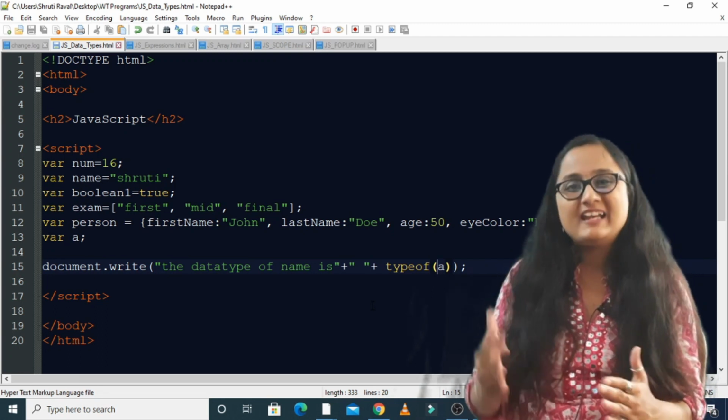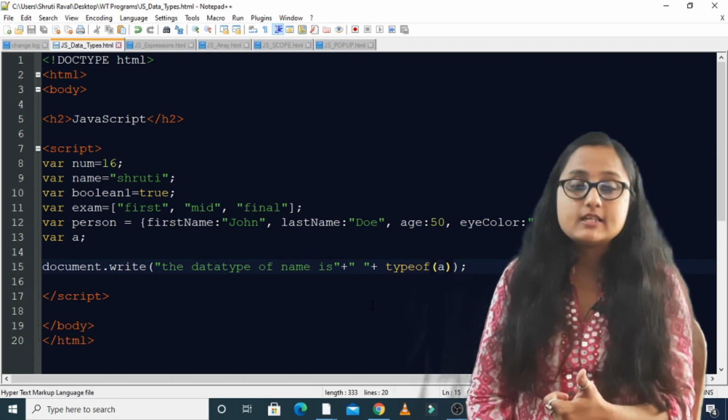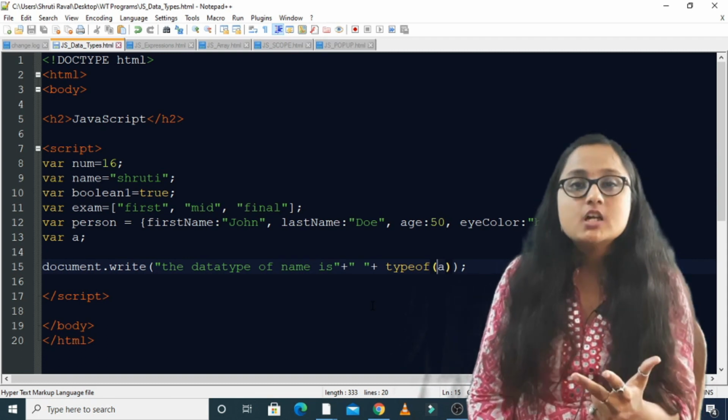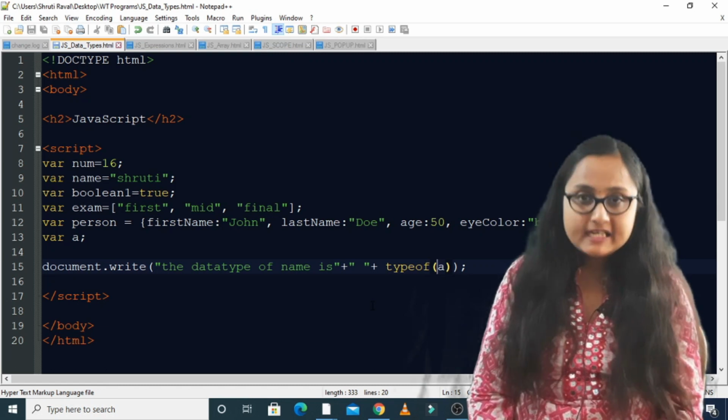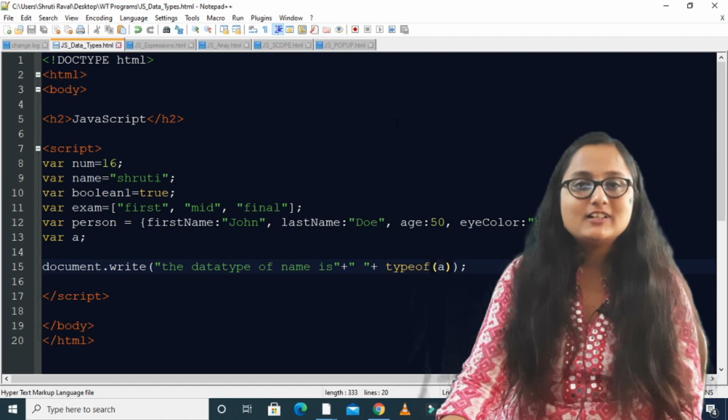So this was all about JavaScript data types and all about the syntax of JavaScript, that is internal JavaScript and external JavaScript. You have to run this program, you have to run internal JavaScript, external JavaScript and the program with the typeof operator and send me a screenshot, right? So this was all about today's lecture. Thank you.